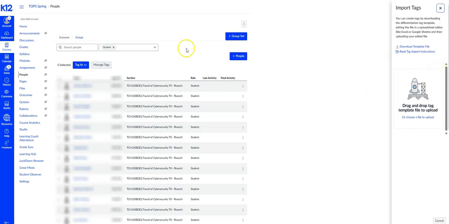When you click on Manage Tags, you can download the template file. I've already downloaded it, but I can click it again. It downloads as an Excel file that has all of your students' names for that particular class. So all of the kids that are here are going to download into this file. So let's open that up and take a look at it.